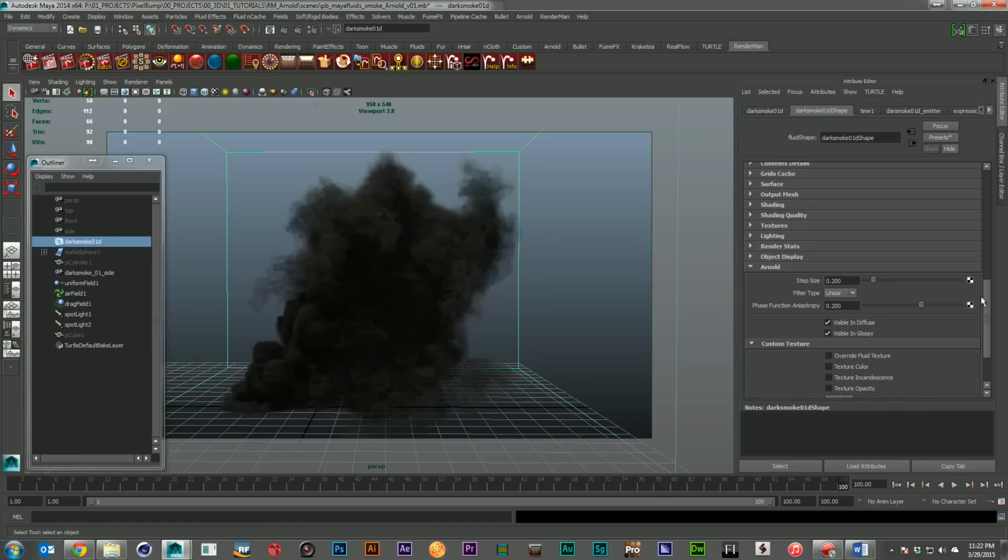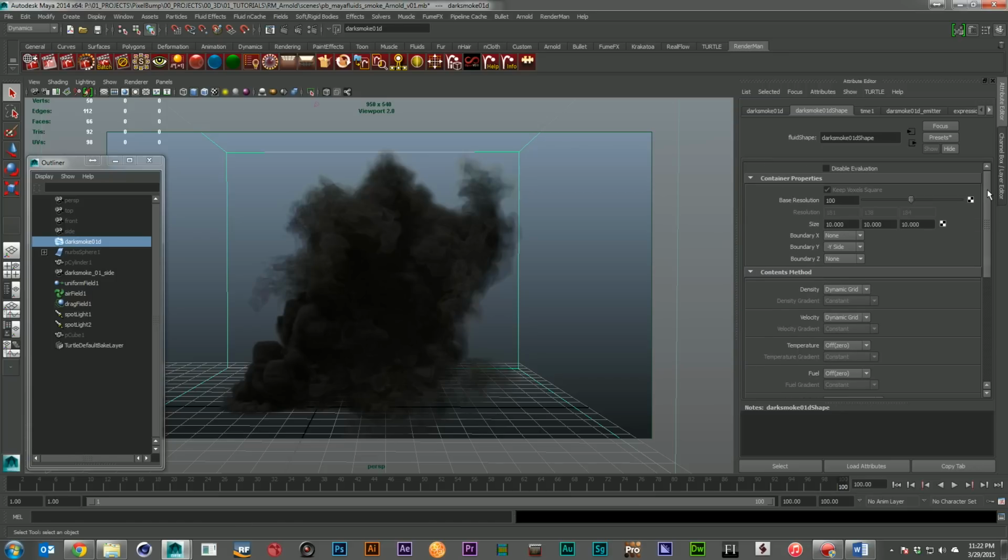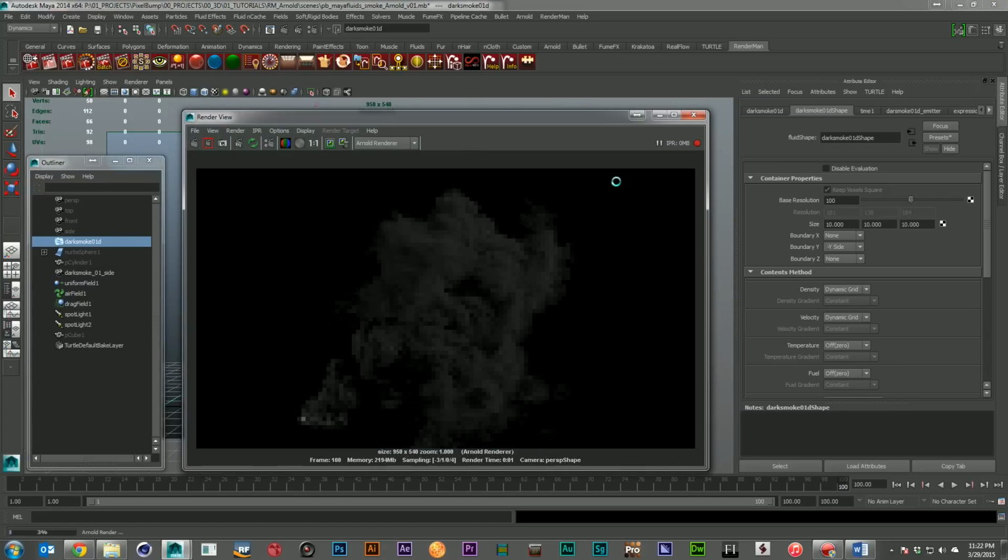And down here in the Arnold tab for our fluid, I've got the step size set to 2, filter size to linear, and the phase function set to 0.2. Those are all standard. I haven't actually changed any of the information there. Again, we just really want to get a baseline of what this is going to look like. We've got two lights hitting our fluid, and let's go ahead and take an IPR of this guy.